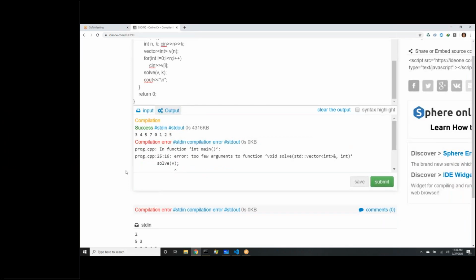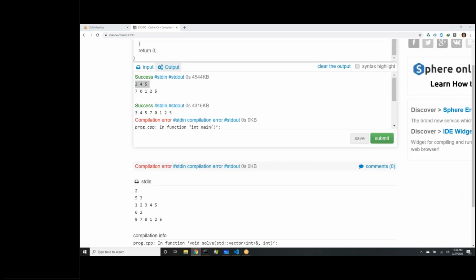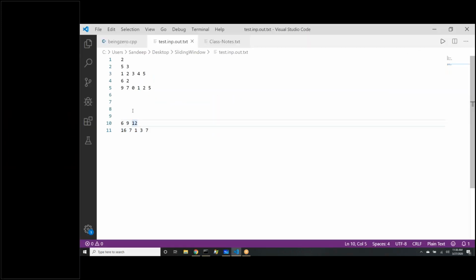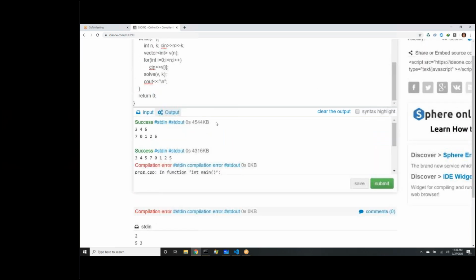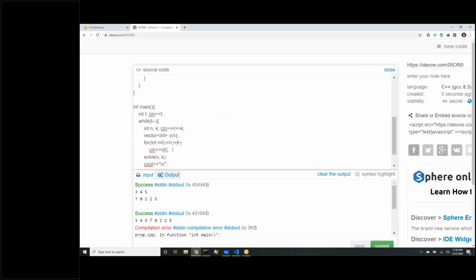The output for the first array should not be 3, 4, 5, it should be 6, 9, 12. Are we getting 3, 4, 5? For the second array also our output is wrong. Can somebody tell what is the mistake in this code? The code is in front of you. Can you figure out what mistakes I have made?